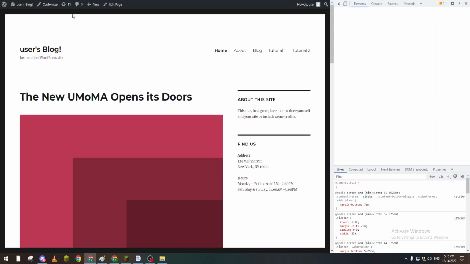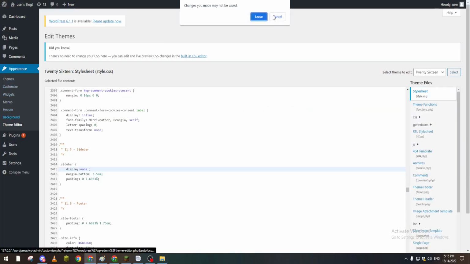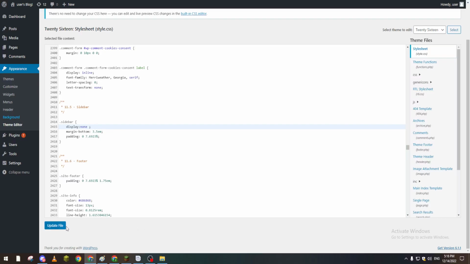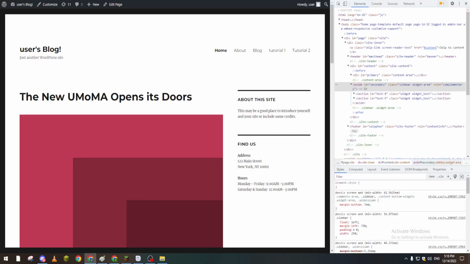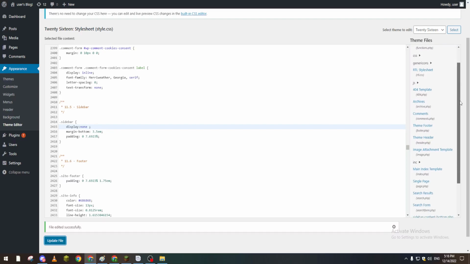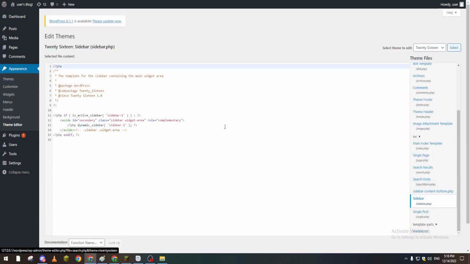So let's try to refresh this page, and let's try to go out. Changes you made may not be saved. Okay, wait, let me just save them. Update file. Okay, I've updated it. Now if I come here, it has not been changed. So let's check from here if there are any sections of the sidebar. Okay, there is this sidebar in here, secondary.